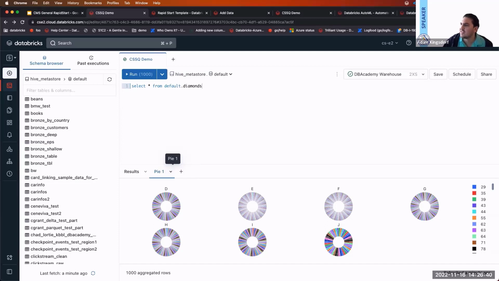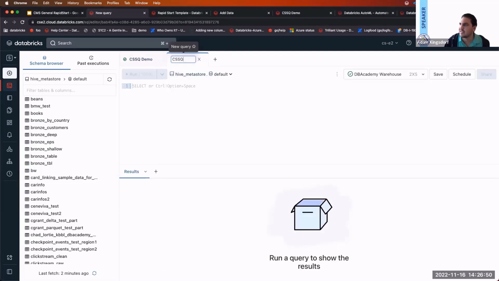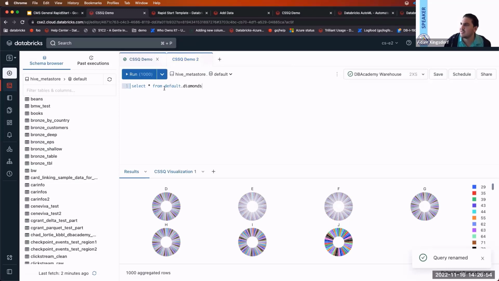And then maybe I'll create some other queries as well. So if I come in here, if I hit this, I can hit create new query. And then I'll just say CSS Q demo 2. And maybe I'll copy some of this code and I'll just run a slightly different query.